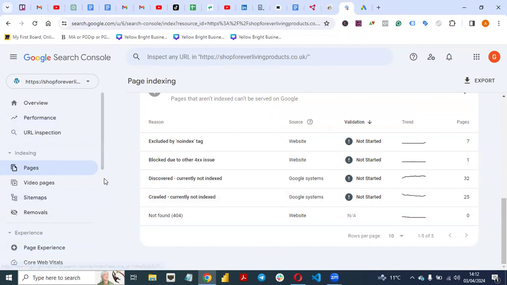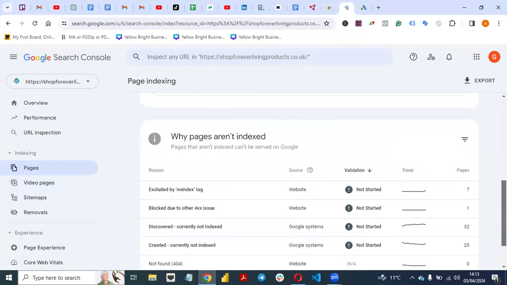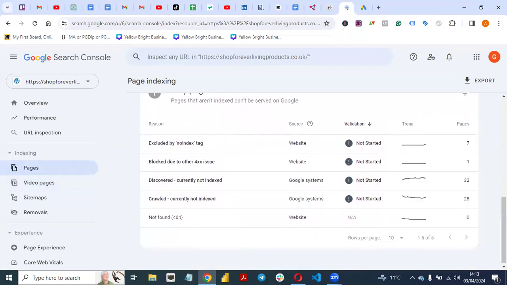So when you are doing SEO and you are using your Google Search Console, you need to pay attention to this indexing, where you have pages, videos, sitemaps and all. Especially this place called pages. You need to pay attention to the results that you have here. In this video, I want to put you through how you can solve crawled but currently not indexed issues on Google Search Console for your website.